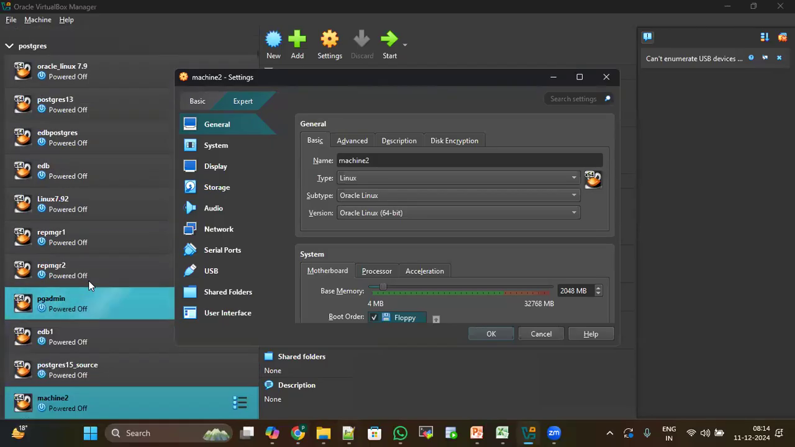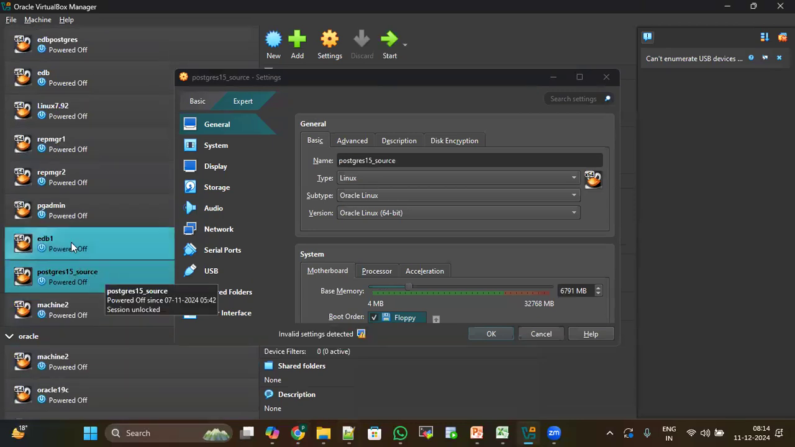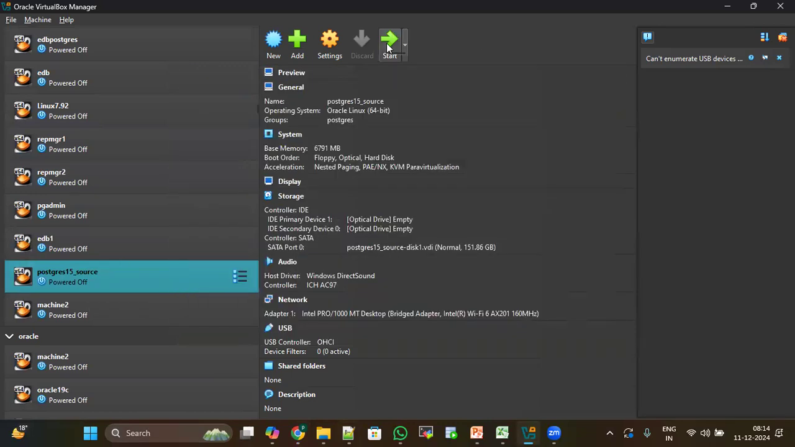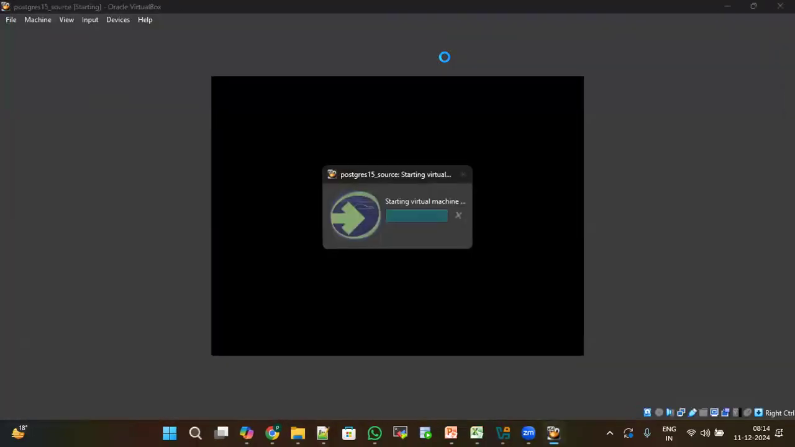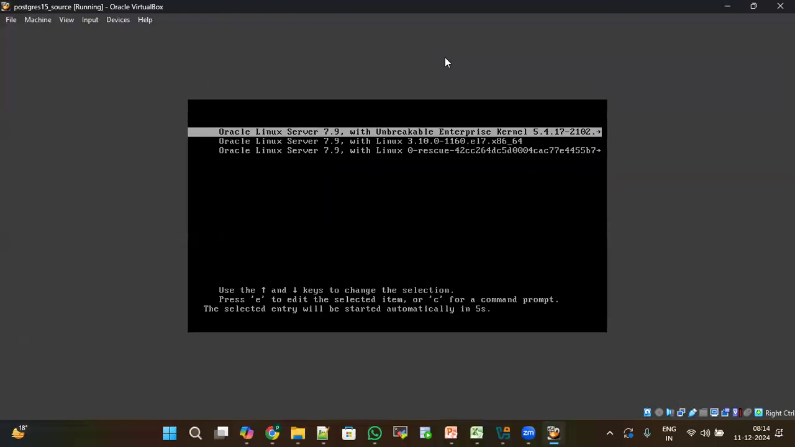There is a machine, Postgres 15 source. I created this machine on my side. Let me click on start. How to start the machine? Yes, I already installed Oracle Linux, OEL 7.9. I just started the machine. We have to wait until it starts. It takes less than 2 minutes based on the system configuration. We have to wait till full start. Let's wait.